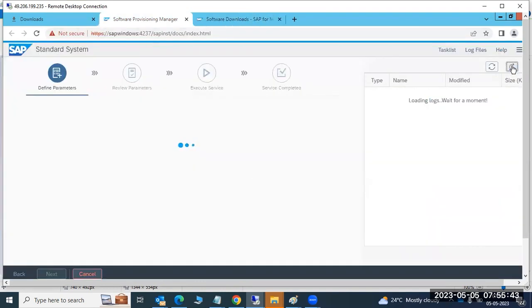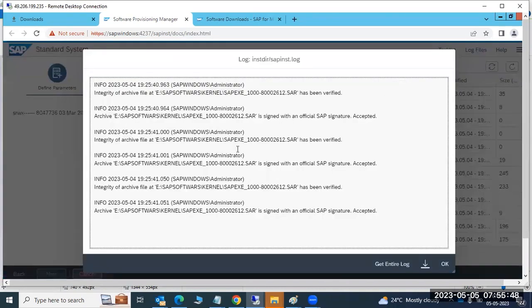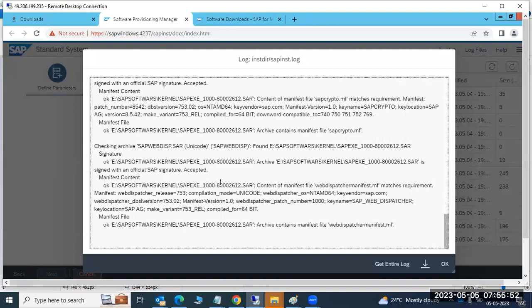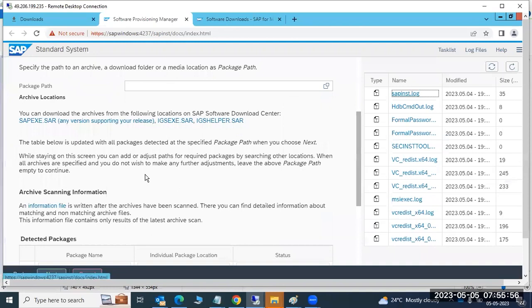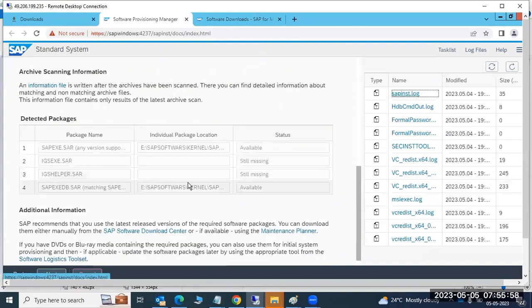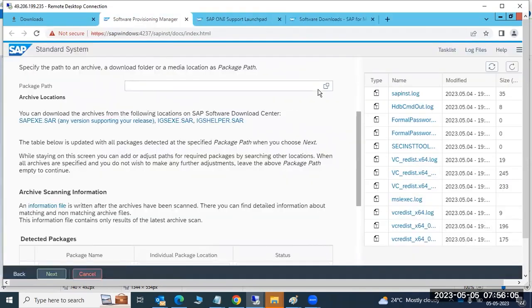So it is validating. See here, it will validate each and every file. It will be verified, accepted. Like that, it will validate everything. See here, it is validated. Still, two files are missing. What are these two files? IGS EXE, IGS helper.